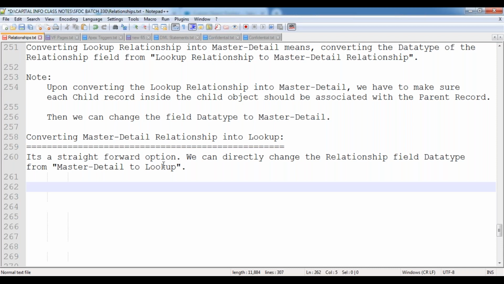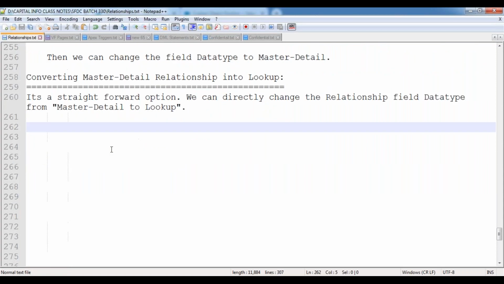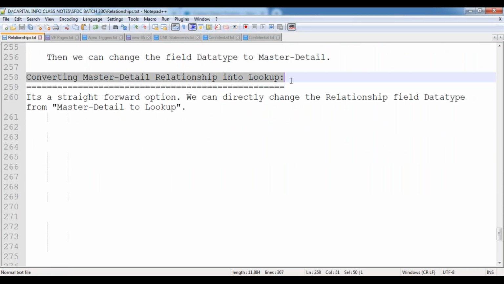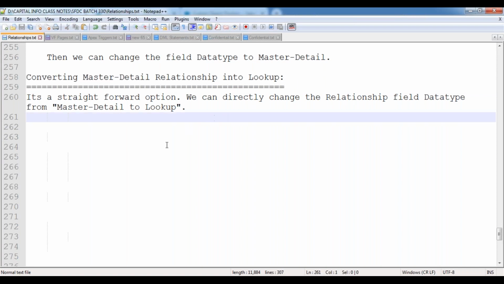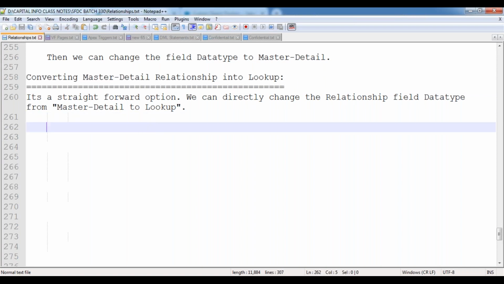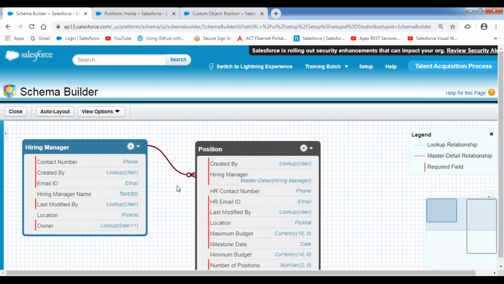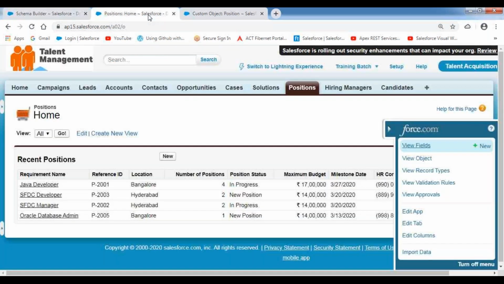Inside your hard copy, I have given the complete navigation for each and every functionality, step by step. Now let's see how we can do this: master detail to lookup association. I want to change it back from master detail to lookup. How can we do that? Tell me the steps. How can we go ahead?